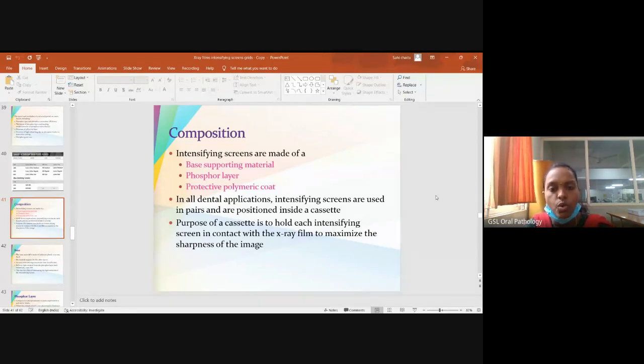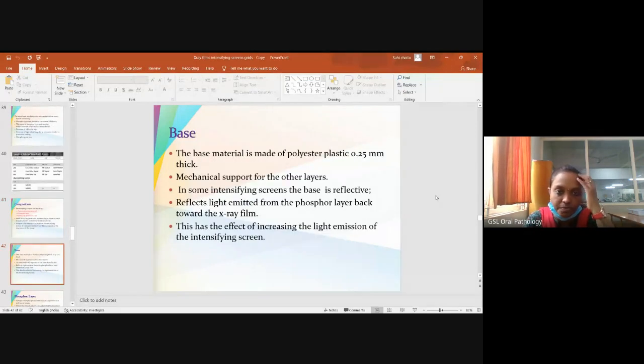The purpose of the cassette is to hold each intensifying screen in contact with the X-ray film. So there will be a cassette, and inside the cassette there will be intensifying screens on either side. The basic purpose of the cassette is to hold the intensifying screens and see that the screens on both sides come in contact with both sides of the X-ray film.